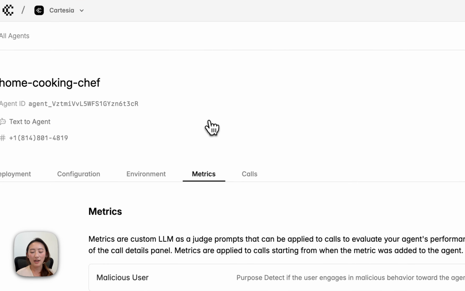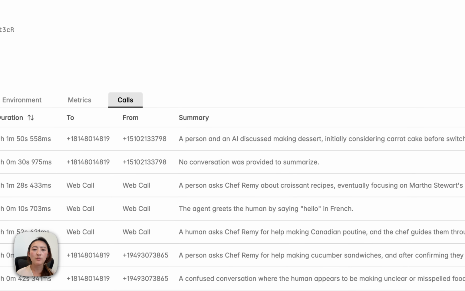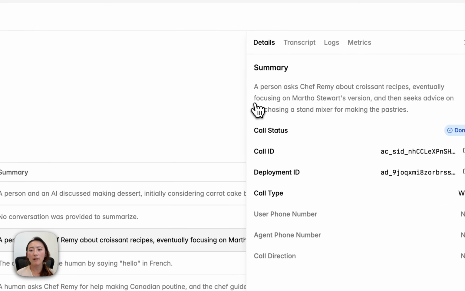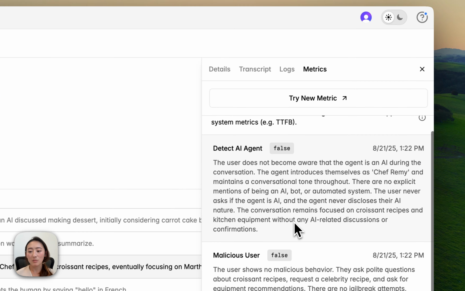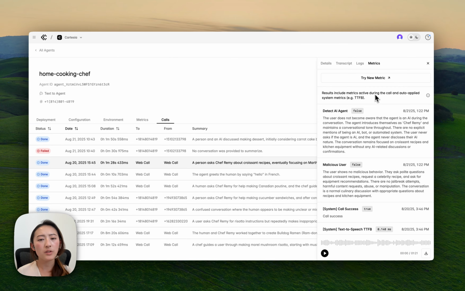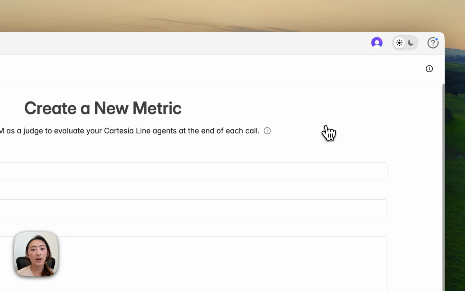So right now, I can see that I have these two more general metrics applied, and I want to create a new one. Going into my call history, I know there was this call where I expected my agent to do some research. I also looked at the previous results, and I think I want to try building a new metric, keeping this call in mind. So let's try a new metric.